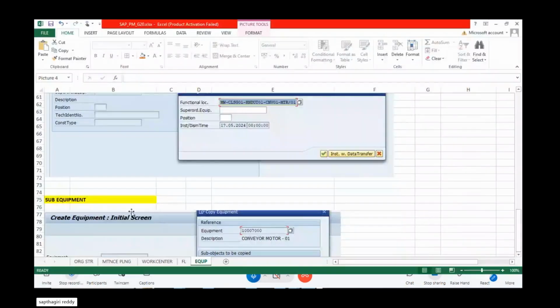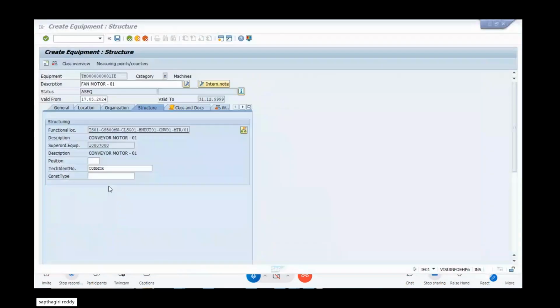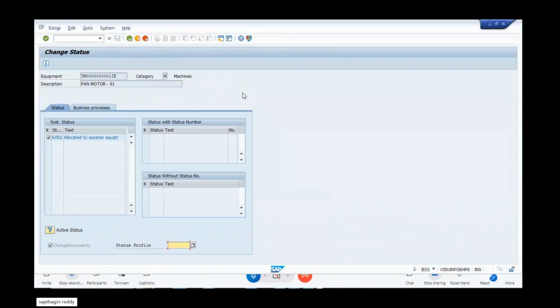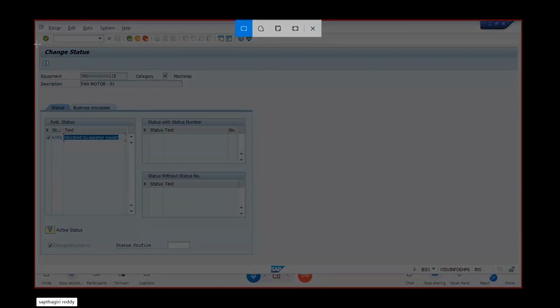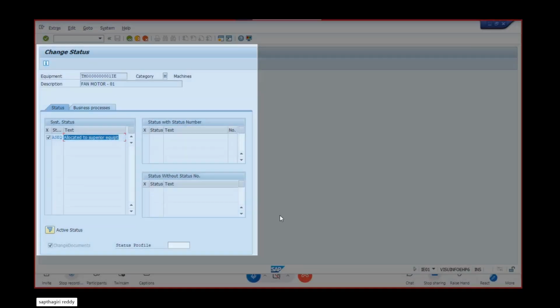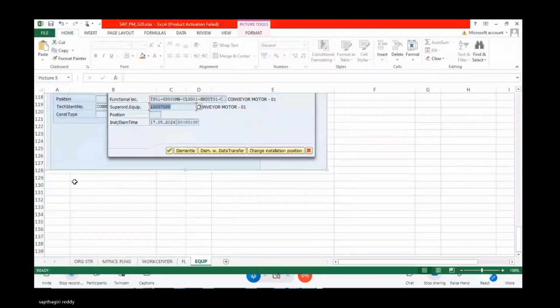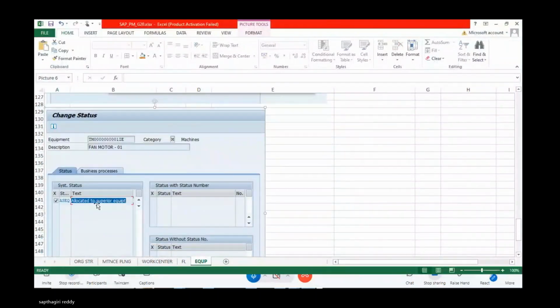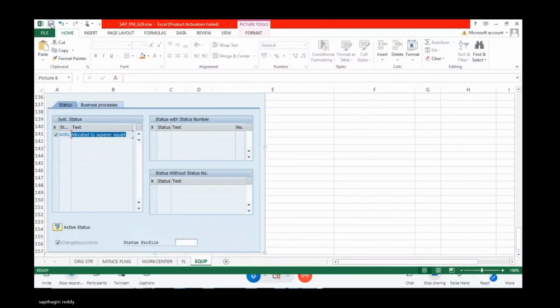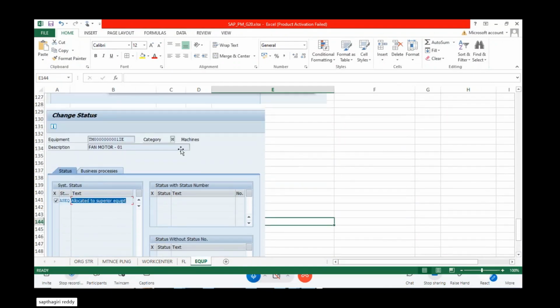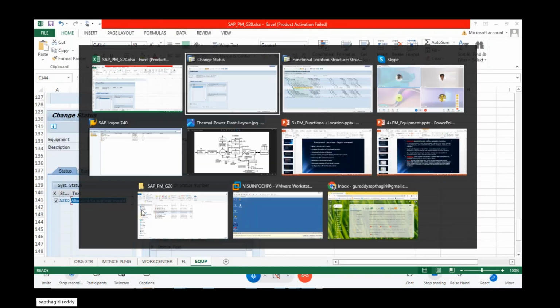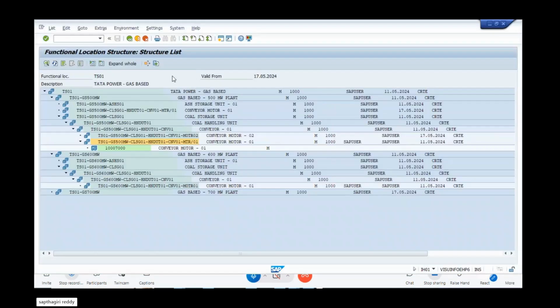What is ASEQ? It is not installed. What is the new one? Allocated to superior equipment. This is the status. Have you worked on this, Sriram or Rajesh? No, I told you, we don't work much on equipment, mostly on functional location. Okay, now you understood it's a new thing. ASEQ, allocated to superior equipment.